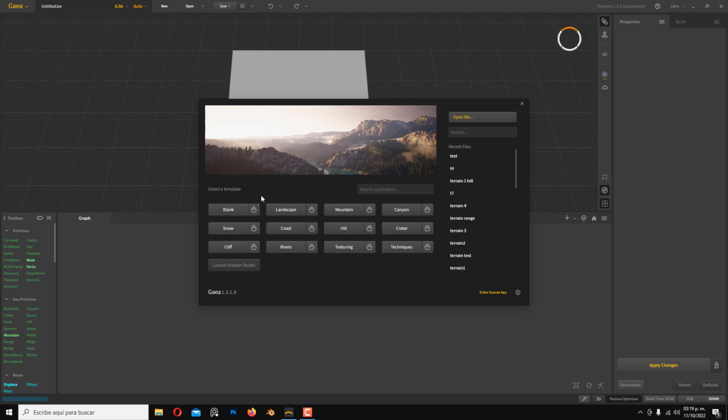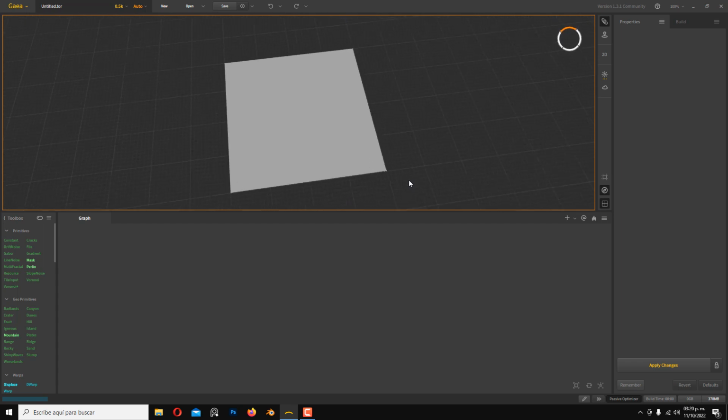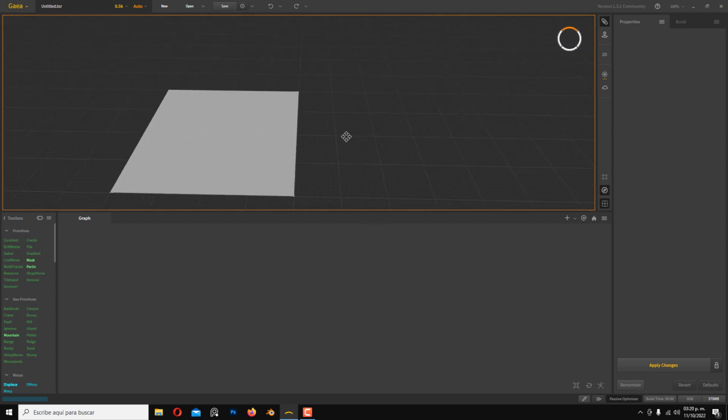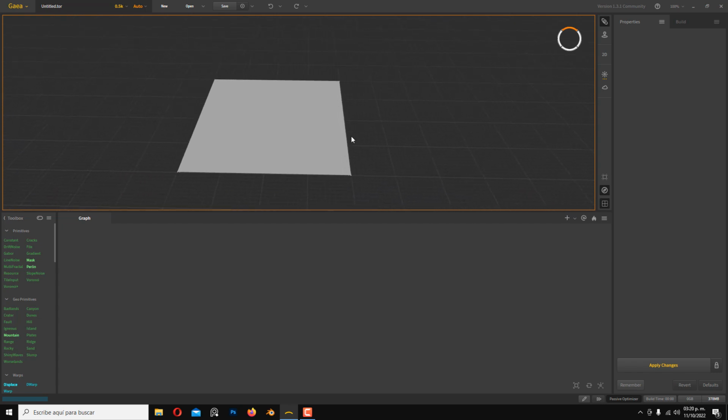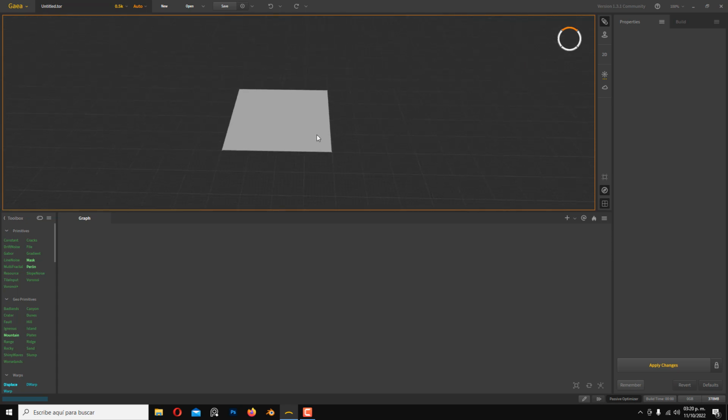Now here in Gaea, click on blank, and here is the 3D view. To orbit, Alt and left click, with middle mouse button for panning, and the scroll wheel for zooming. Here in the graph, we'll create the terrain.